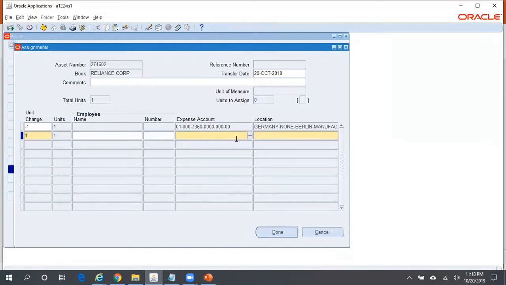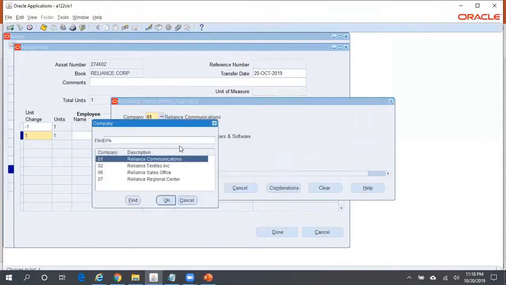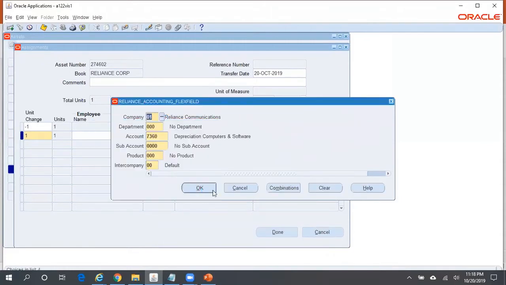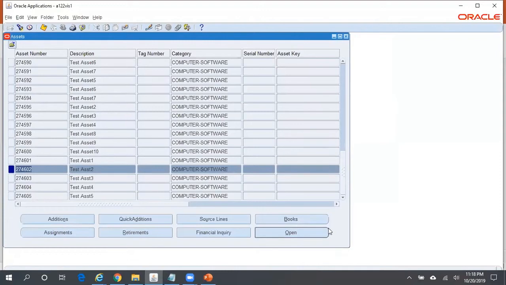And then maybe do a Shift F5 to copy the entire account code combination and just change the company code. So I'm transferring it from Reliance Communications to Reliance Textiles. Let me just copy the same location, click on done. If you requery, you should be able to see that it's now under company code 02. So we have moved the asset from company code 01 to company code 02. Now let's run the depreciation and then run the create accounting and then check the accounting impact.